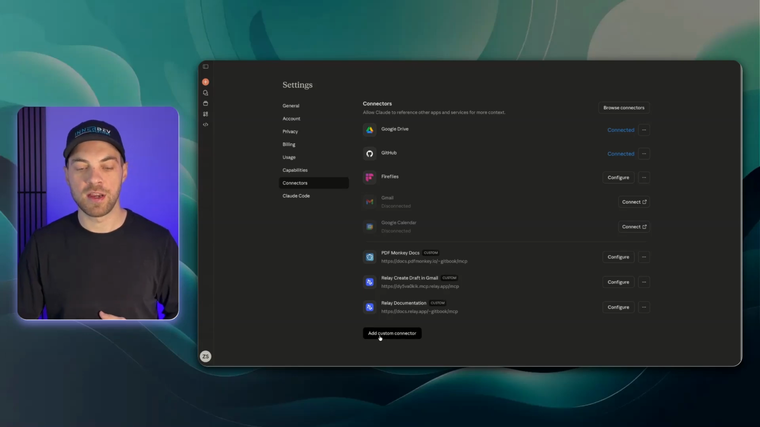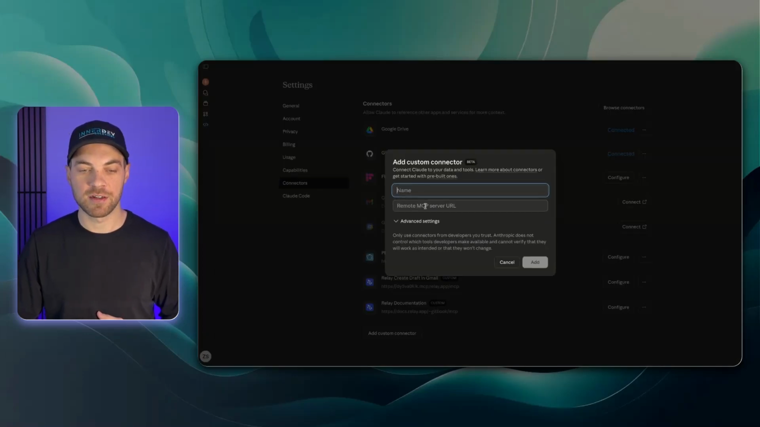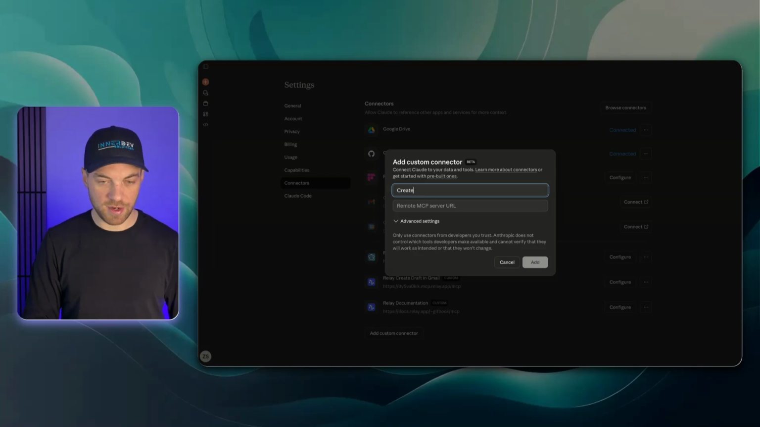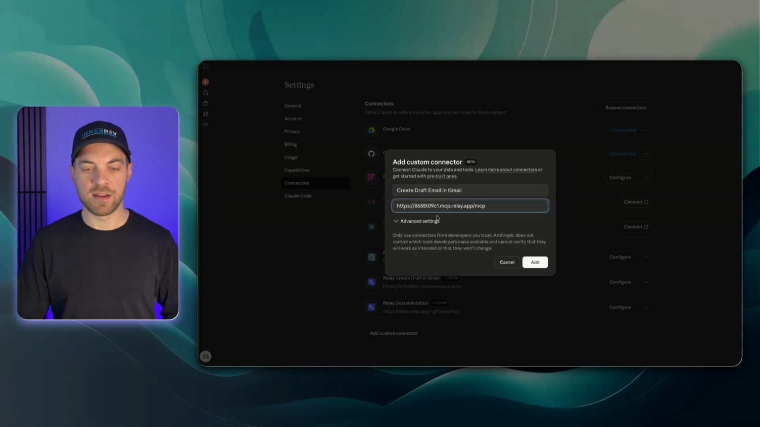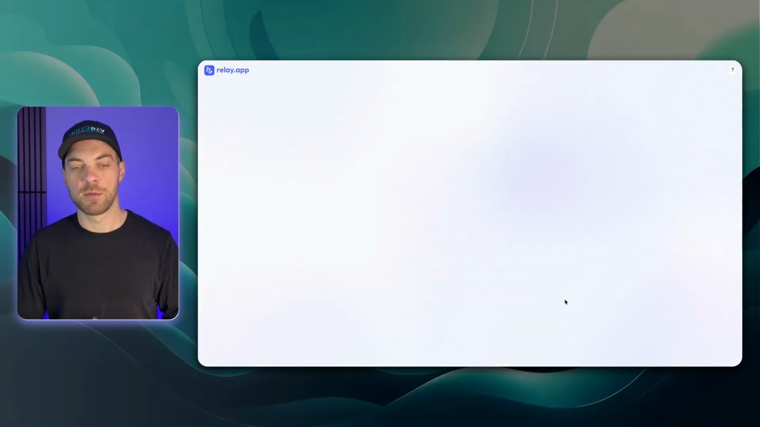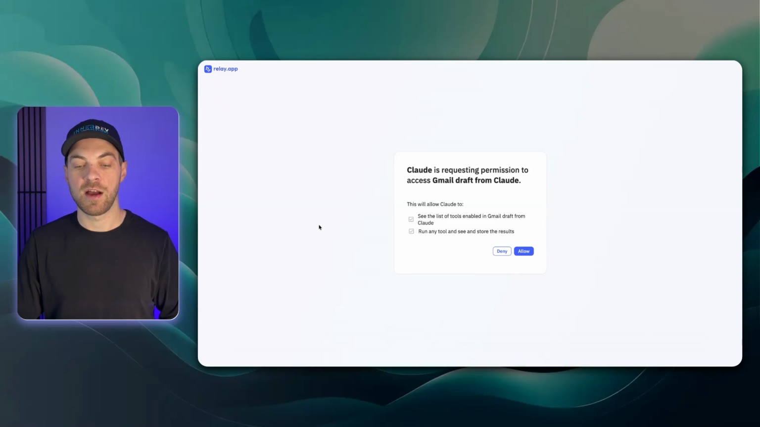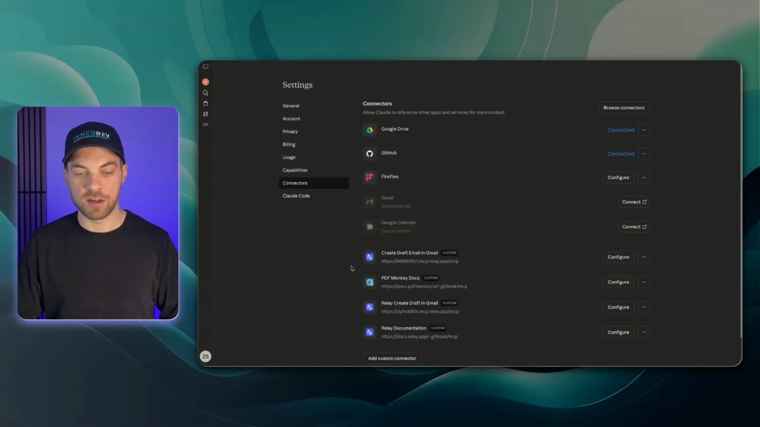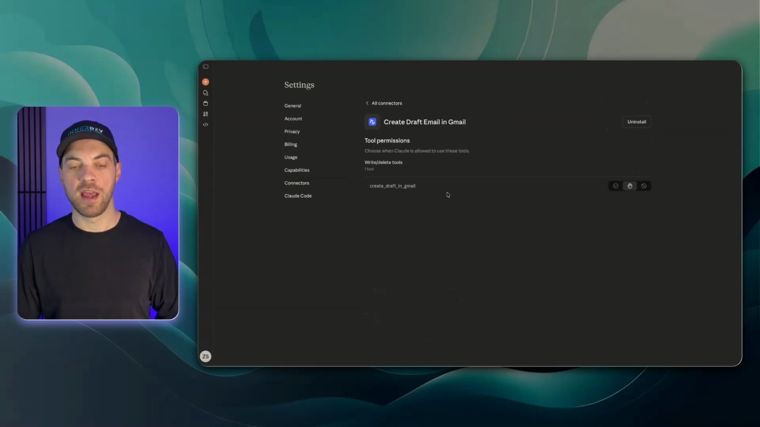We'll go down here and click add a custom connector, and we'll label this clearly, create draft email in Gmail. We're going to paste in that MCP URL, and then we can hit cancel, and we can scroll down now and see this create draft email in Gmail. We have to make the connection. So we'll click connect, and it might take a minute, pop up, click allow, and now we can see the create draft email in Gmail has been set up.